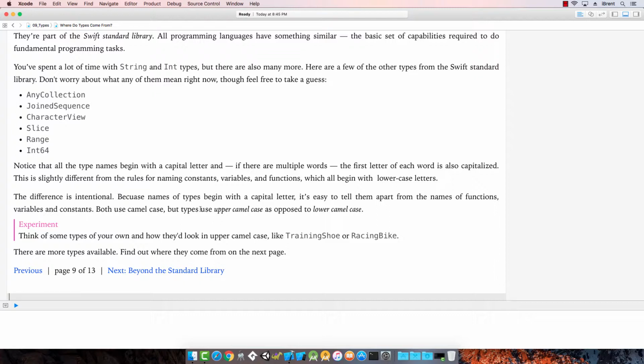It says both use, so notice we talk about types beginning with a capital letter, which is different than, say, a function, variable, or a constant. So both are camel case, but types use upper camel case as opposed to lower camel case. All right, think of some types of your own and how they'd look in upper camel case, like training shoe or racing bike.